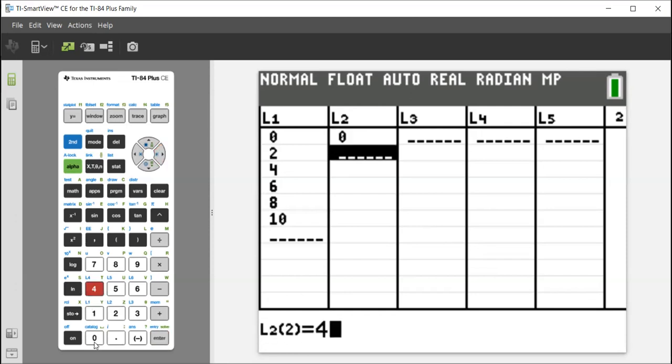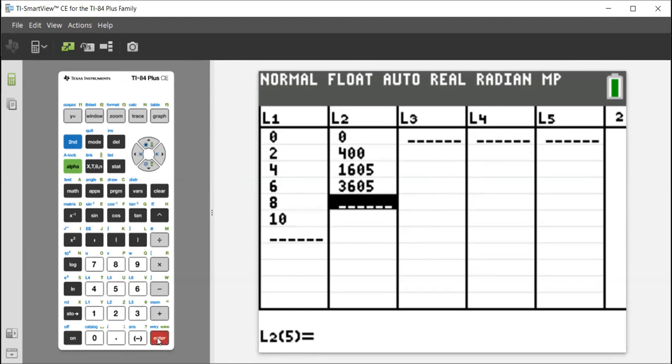So 400. And when you're watching one of these videos, you can always pause it and have your calculator out and try to do the same steps as I'm doing them here in the video, and then you can start it up or rewind it a little bit to make sure you're following along and getting the right numbers. 1605, 3605, 6407. You just hit enter to move down the list.